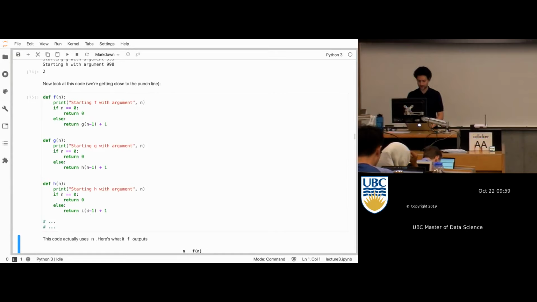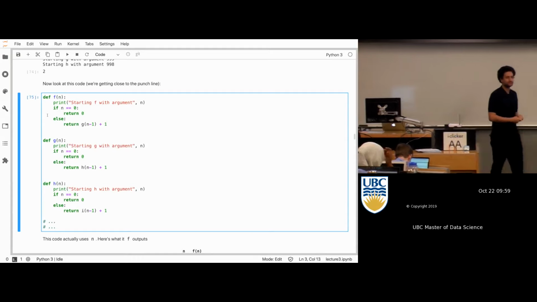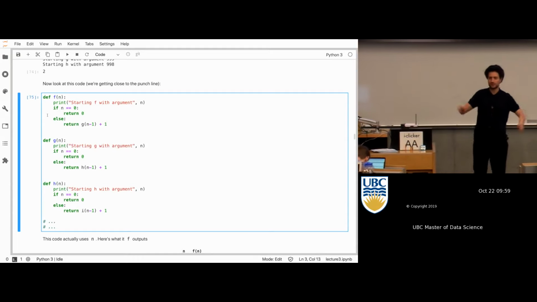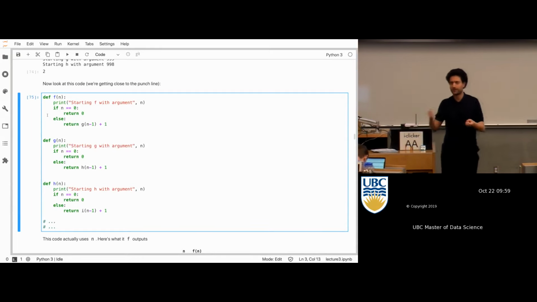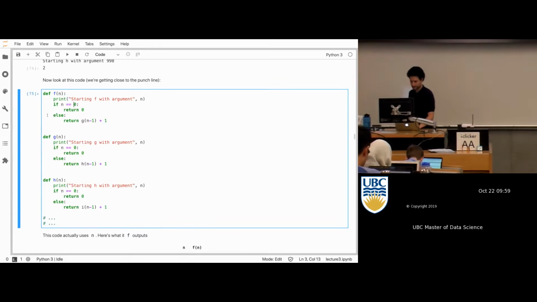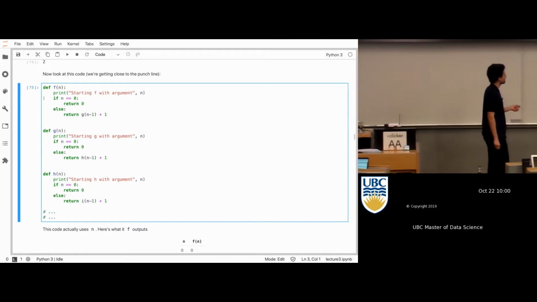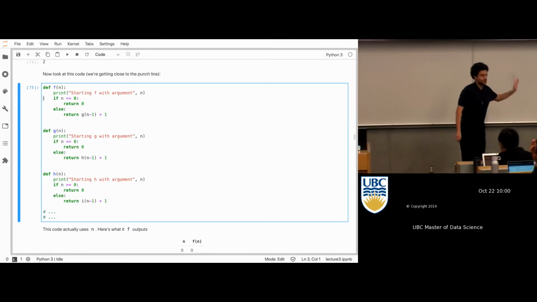Okay, the question is, what does f output? Well, if I call f of 0, it just immediately returns 0, because that's the first thing in f. If n equals 0, return 0, done. So this first line that I'll reveal at the bottom, we can understand. F of 0 is 0 because that's just the if statement at the very top.